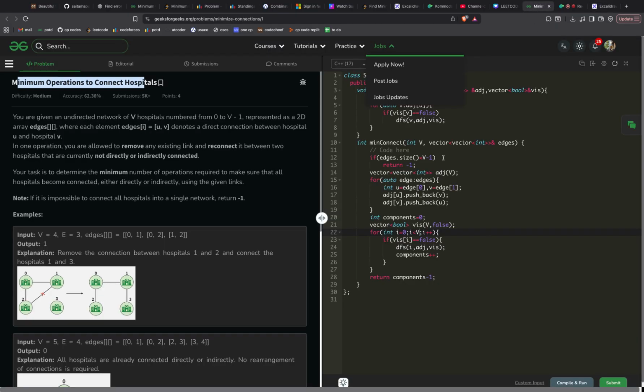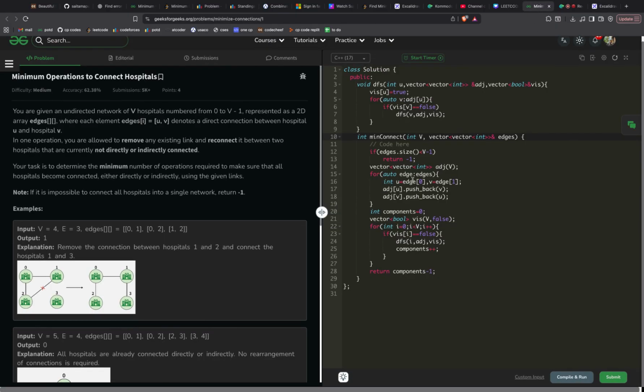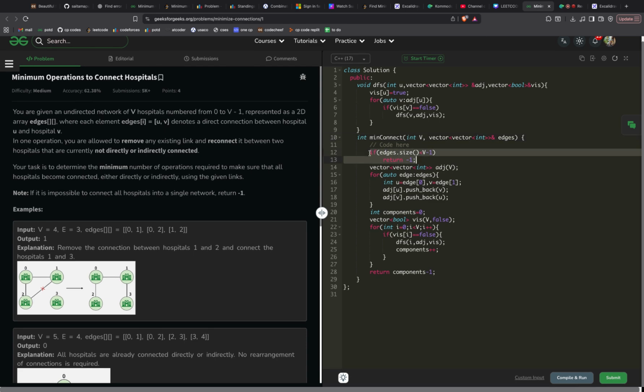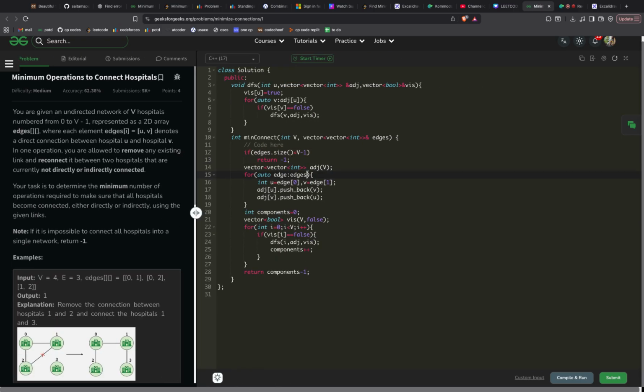Let's jump to the code. So what I've done is basically the first check: if there are fewer than v minus 1 edges, the graph could never become connected. If this is the case, return minus 1. If it is not the case, I create an adjacency vector. I go over all the edges, I get the first vertex, the second vertex, and I add the edge to the adjacency vector.